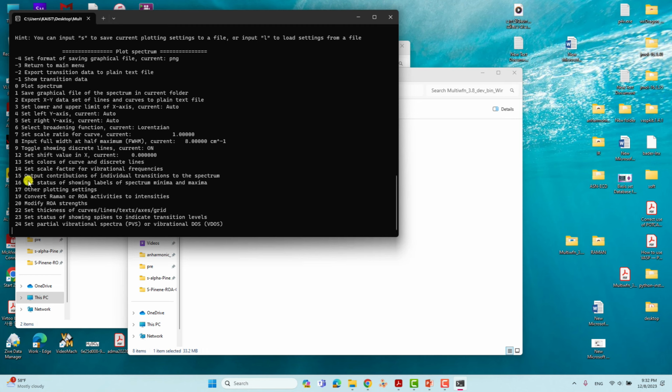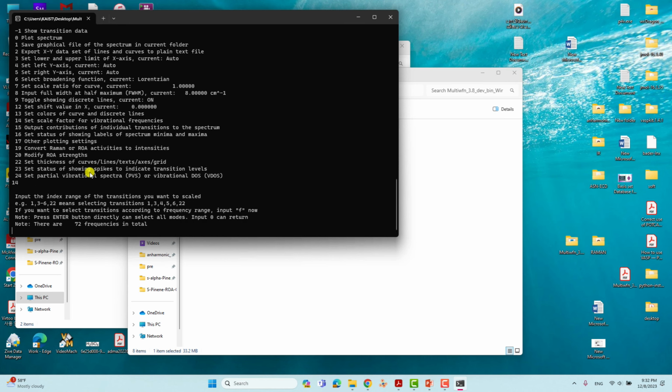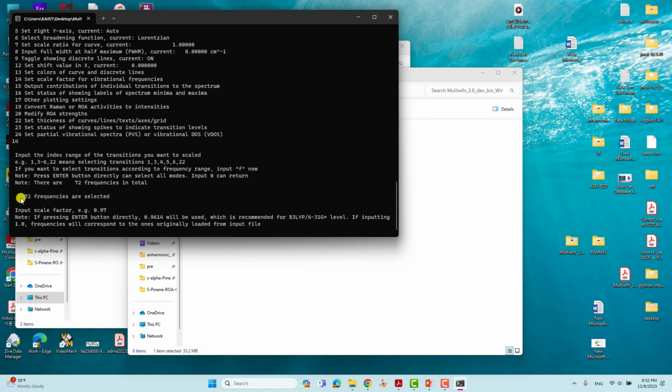Now we have to do one more important thing, that is the scale factor of vibrational frequencies. This is very important. You have to do that. If you are doing a frequency related calculation, you have to apply the scale factor. So type 14 and enter. Here you can see a note: there are 72 frequencies in total. So we are going to use 72 frequencies. For that, just press enter, which will select all frequencies.